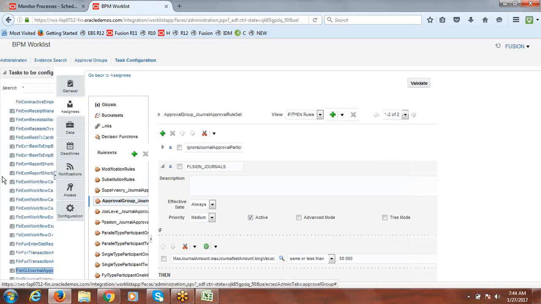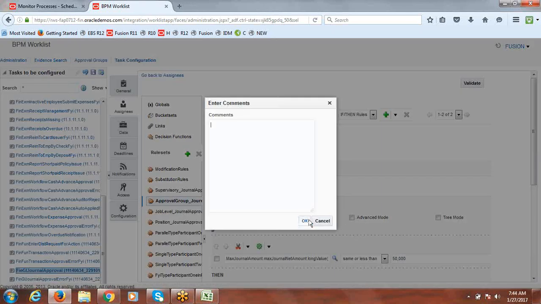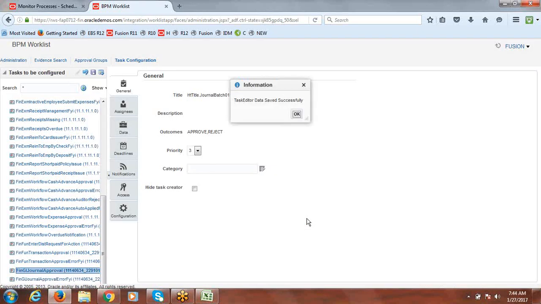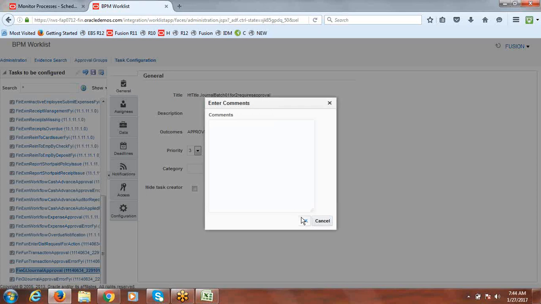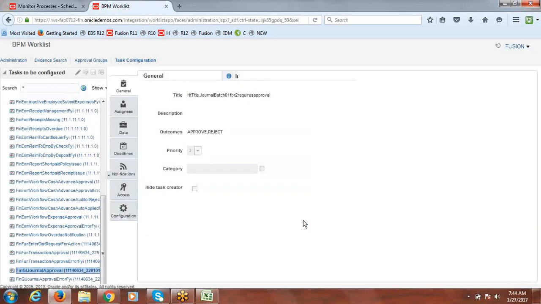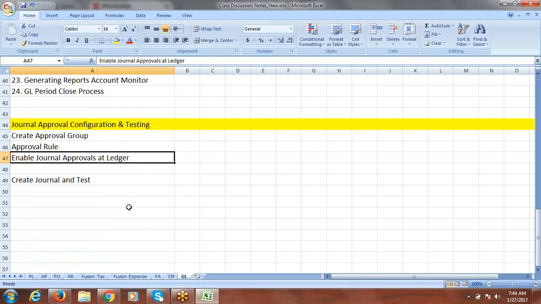Expand this. Save and do commit. Commit this. Okay, we created the rule. Created the group and the rule also we created. Now we have to enable journal approval at ledger level.